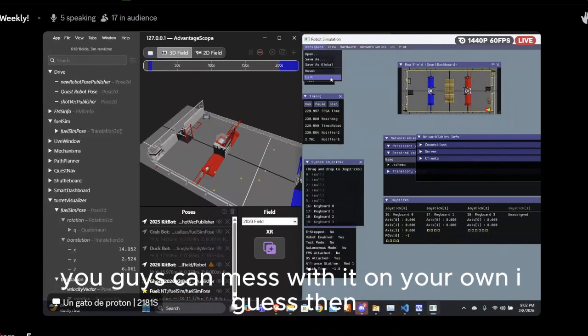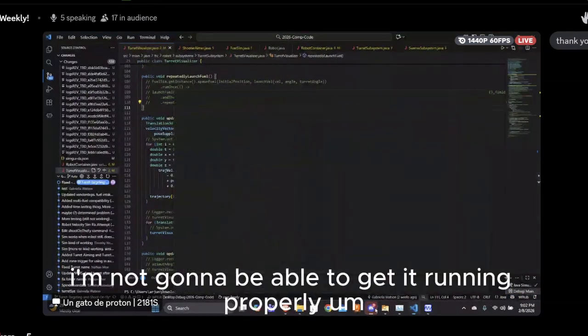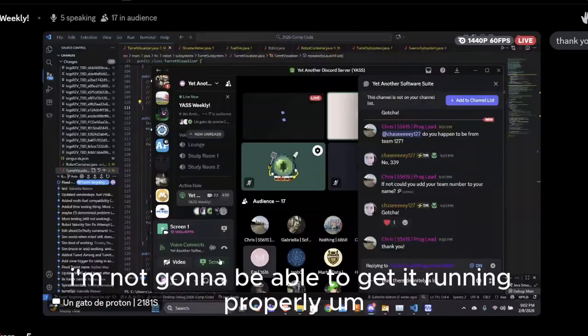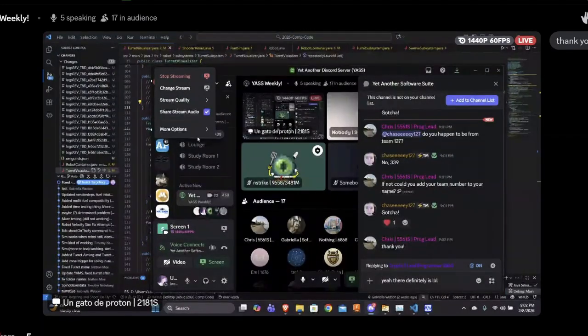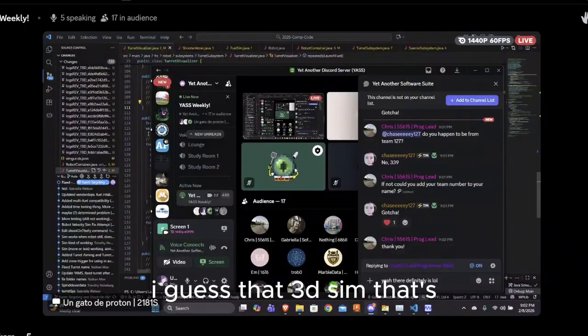You guys can mess with it on your own, I guess, then, because I'm not going to be able to get it running properly. But yeah, that's shooting on the fly, I guess.